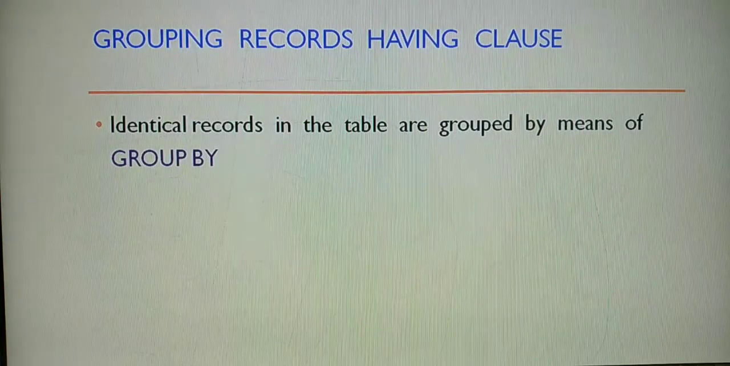Yes, we can see the next one. It is your grouping records, having class. Now you are going to group records. So what do you mean by grouping, and why do you need grouping? Yes, if you are going to have many identical records, identical record means the same record is going to be repeated again and again, it will be grouped for you. So for that the command used is the group by command.